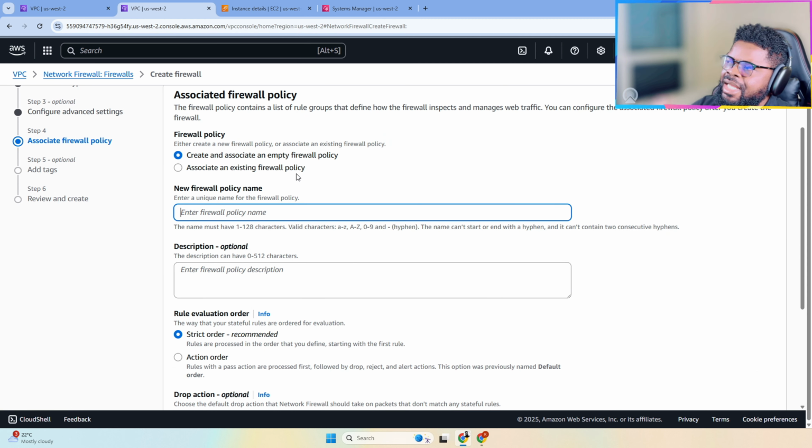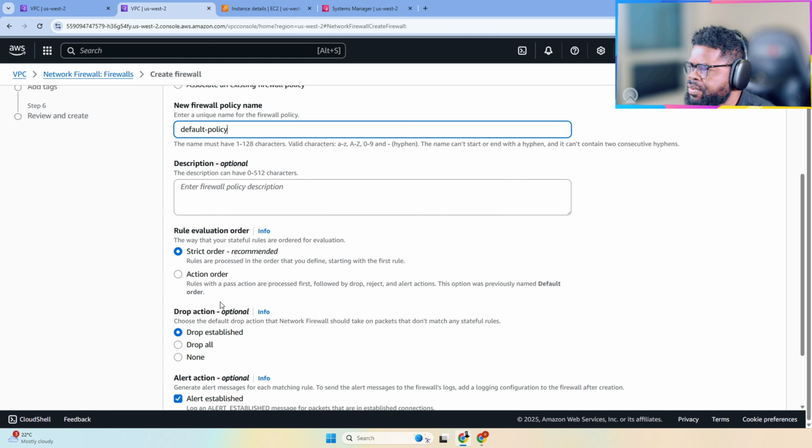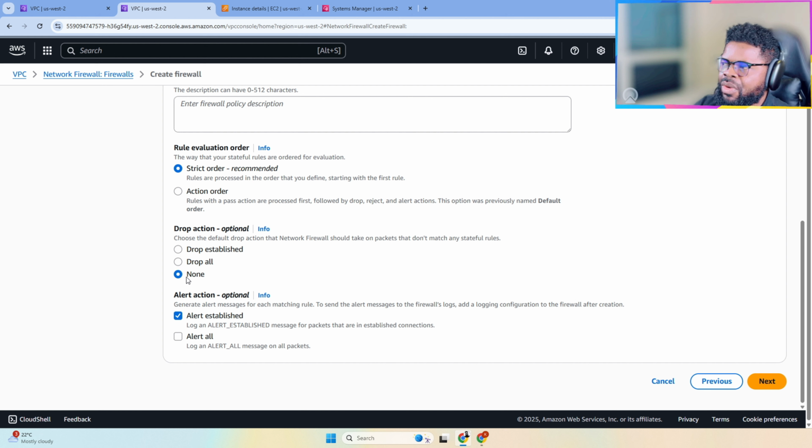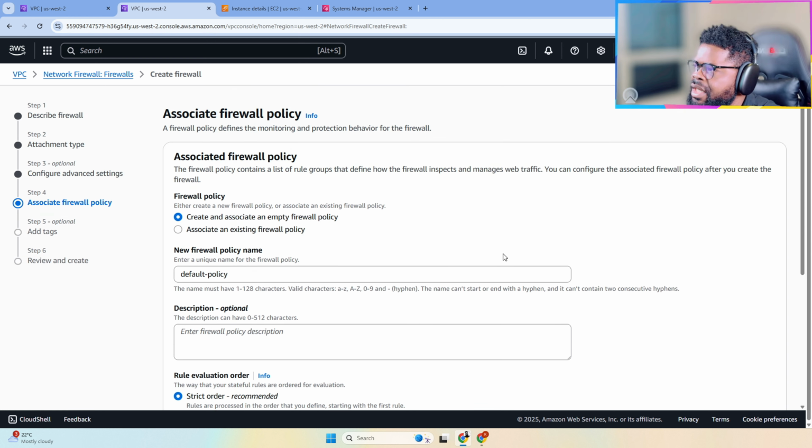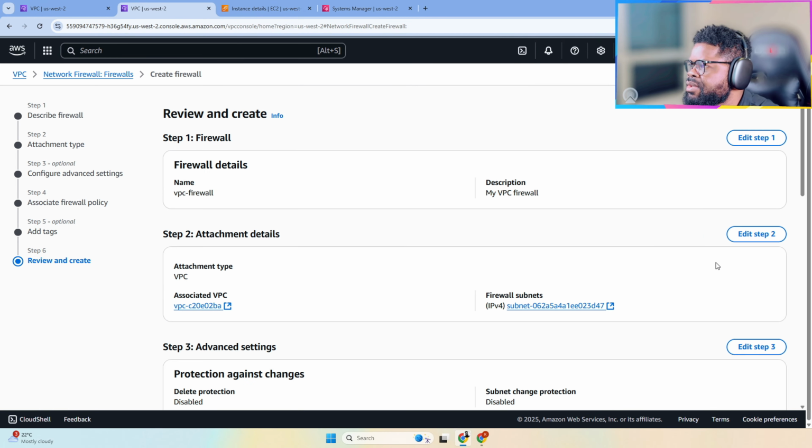Okay. So in this case, it's asking if we need a firewall policy. So as part of creating the AWS Network Firewall, I'm just going to create a default policy, right? So here, create and associate an empty policy, which is what I'm going to do. So I'll just call it default policy, right? I'm just going to do strict order. In this case, I'll say none, because it's asking me for the drop action. Does it just drop everything, or drop all? In this case, because it's my default, I'll say no, don't drop anything. So everything can go through the firewall for now. Good. So I'm just going to do next.